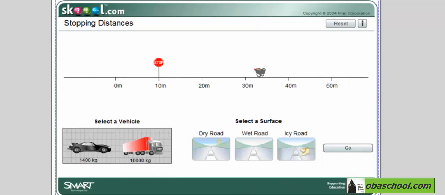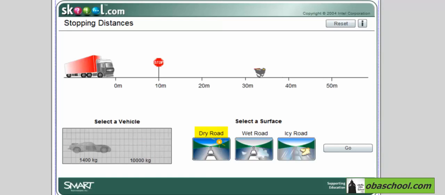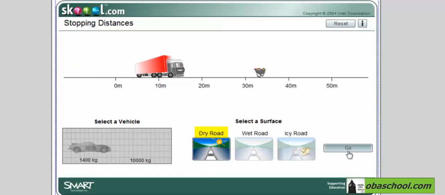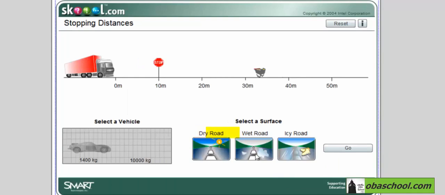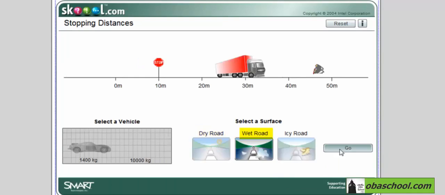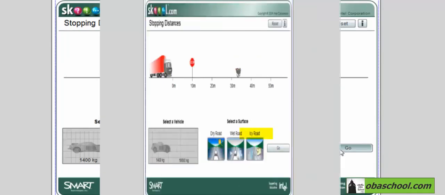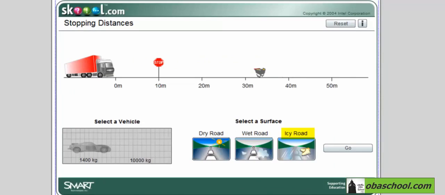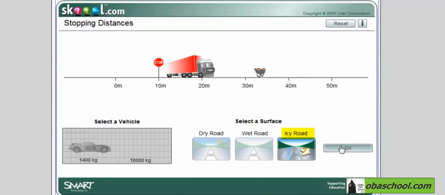Now let's change the type of vehicles that we are experimenting on and let's try it with the truck. We choose a dry road and the truck is able to stop on the stop sign. But if we change the type of the surface to a wet road, let's see how the truck acts. We can see that the truck wasn't able to stop and hit the trolley. Now let's say we have an icy road. Also, the truck wasn't able to stop.